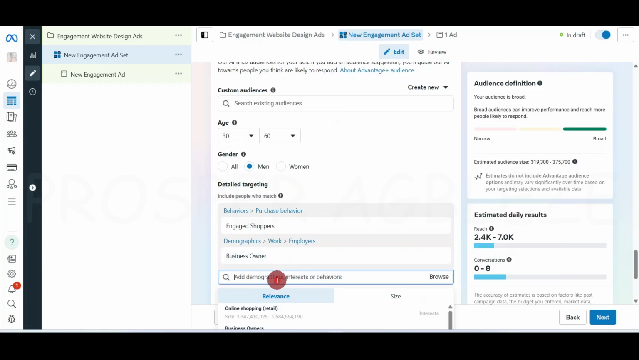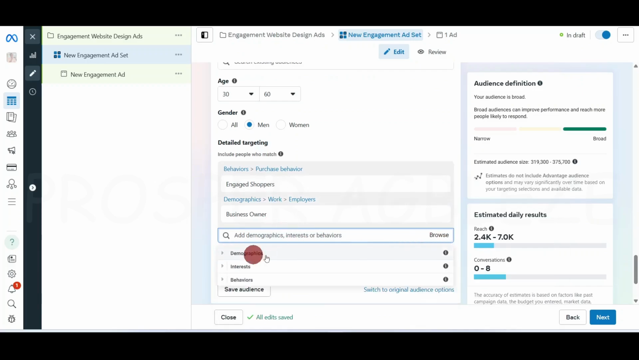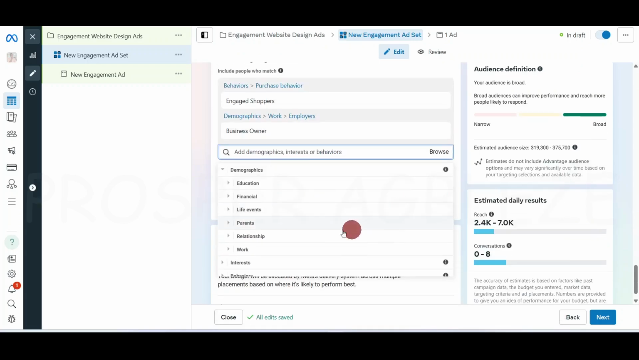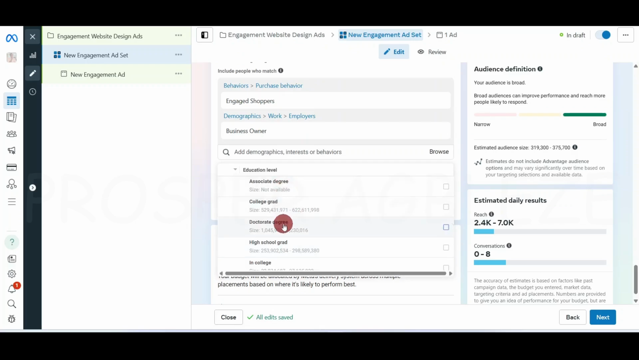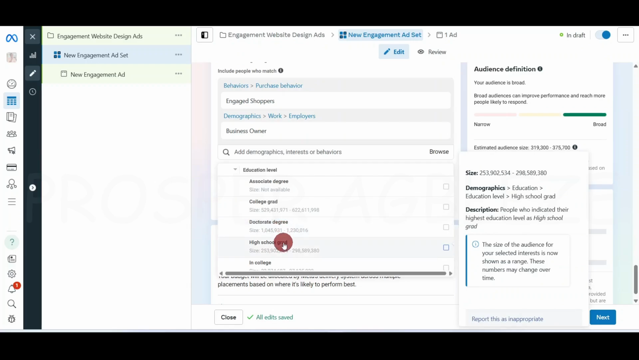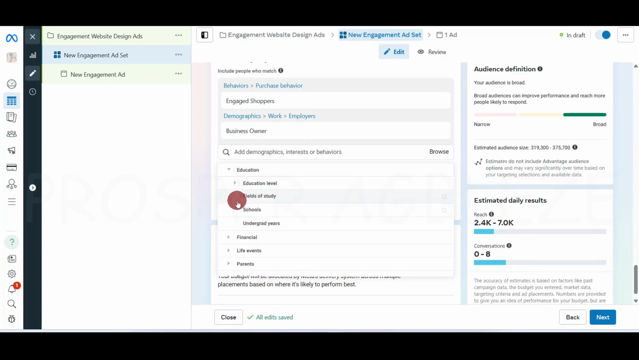If you're not familiar with the keyword to type, you can click on browse. So you can see based on demographic, if you open this one after the other, you can also browse people based on their education. So if you click on the education level, do you want to target people that already have a doctorate degree? You want to target people with high school or people that are in college. So you can target people based on these things.